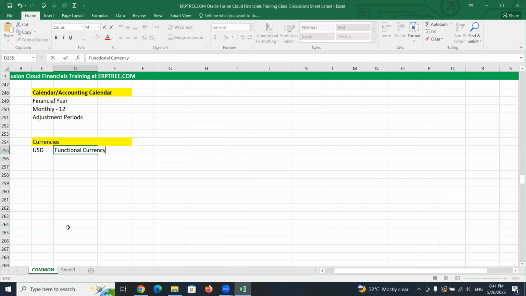Say you are doing the implementation for one of the client in India. Then what are the local currency we have in India? That currency we call as functional currency. Say your client is doing the business only in India. It means your functional currency is only INR. Other than functional currency, all currencies we call as foreign currencies.